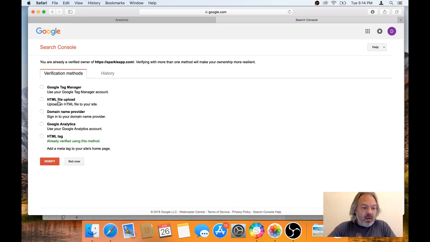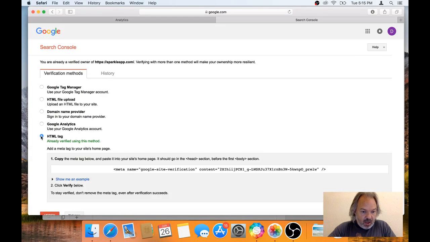They are done, for example, with Google Analytics or Tag Manager, if you use those services through the Tag Manager or Analytics service. File upload means that to verify your domain, you will download a file from the Google Webmaster Console, Search Console, and you will have to manually upload that file to your hosting space. So this is not what we're going to do here because we want to do everything in Sparkle. As you see here, it says already verified using this method. This is what I actually used, but I can show you again here.